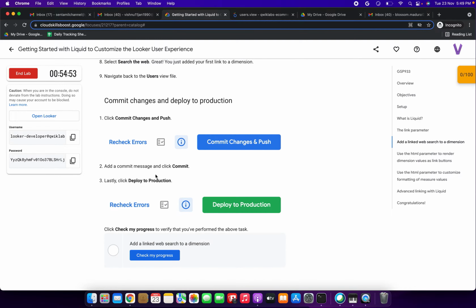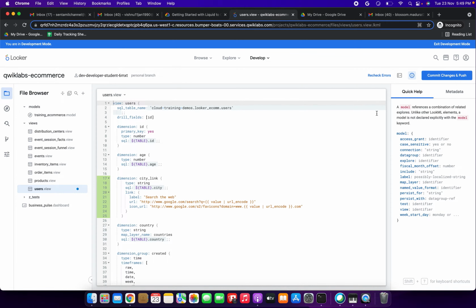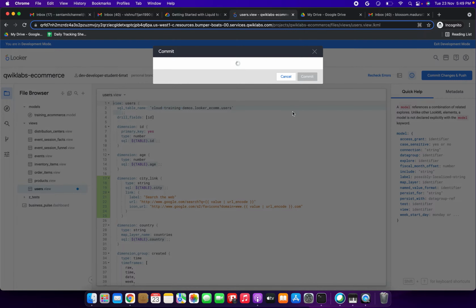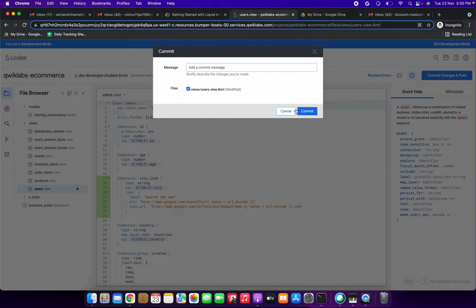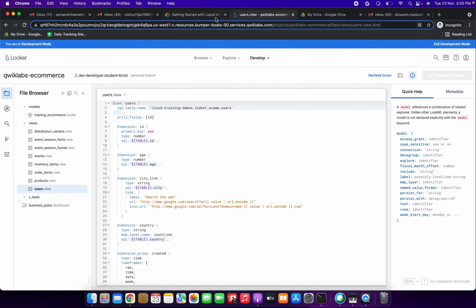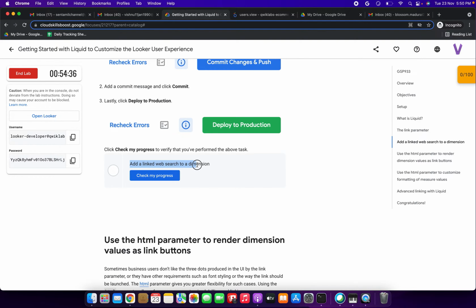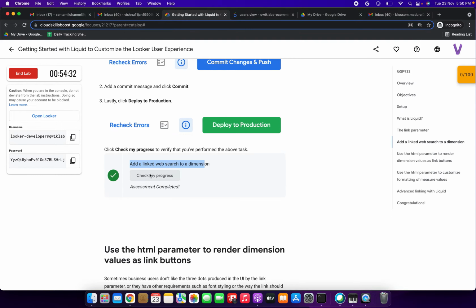Okay, now we need to click commit changes, right? I'm copying this message, whatever message you can give. So click commit changes and push, and giving the message, add a commit message, just click commit. And lastly we need to deploy to production, just click deploy to production. And we have done adding a link to websites in a dimension. We have successfully done that first part, friends.